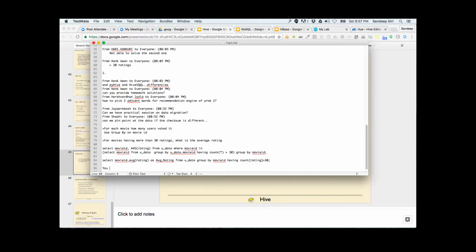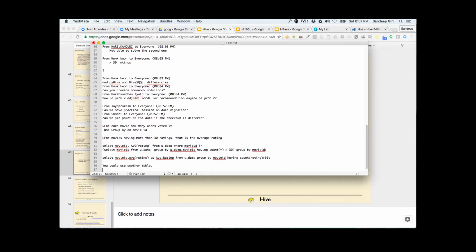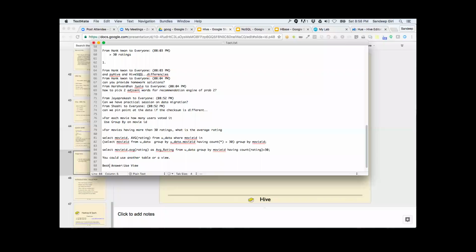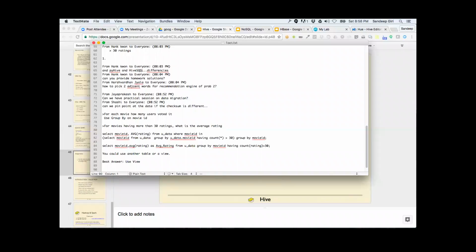The other thing is you could use another table. You could select into another table, and then use that table to filter out the data. This is something which we did as part of SQL tests. Yes, you could use another table or a view. Thank you, Kamal. Or a view. The best answer from my point of view is use view. That is generally far more effective and also simplified.